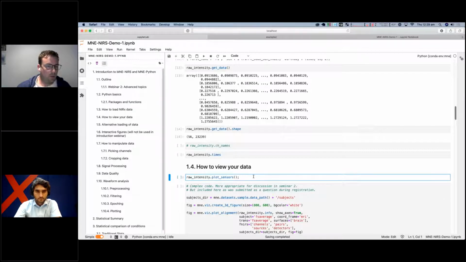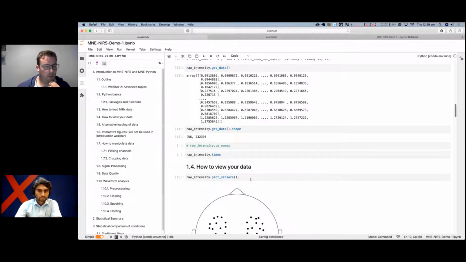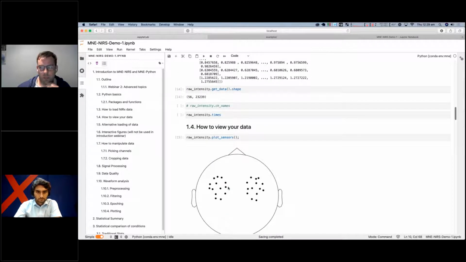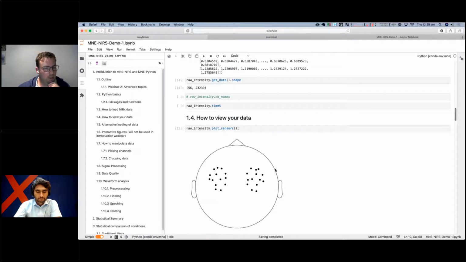If you want to make sure that your sensors are loaded correctly, you can take your raw intensity data and ask it to plot the sensors, and it will plot a little head. Each dot here represents a channel. In this data set, I put some channels over the left motor cortex and the right motor cortex. I was hoping that they would light up when I was tapping my fingers, and that they wouldn't light up when I wasn't tapping my fingers.